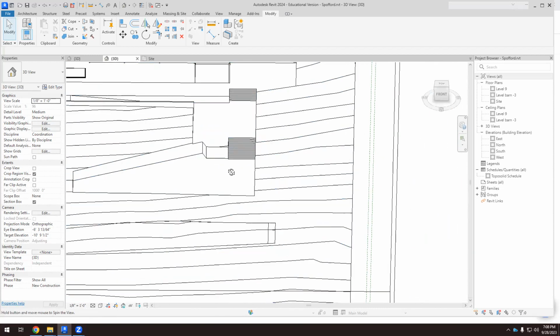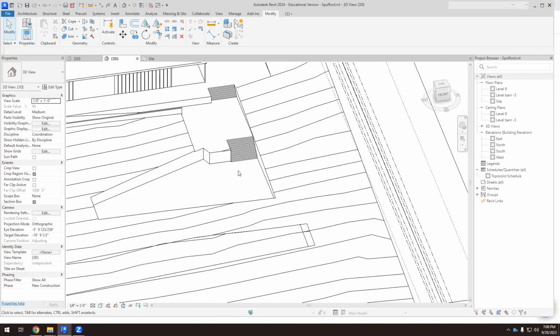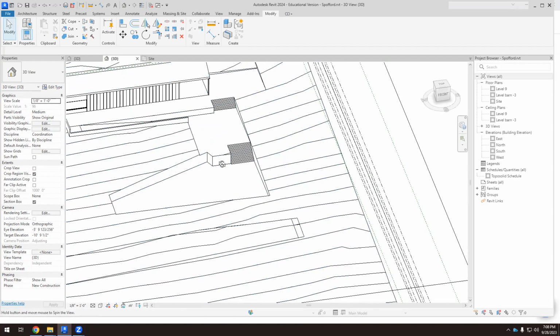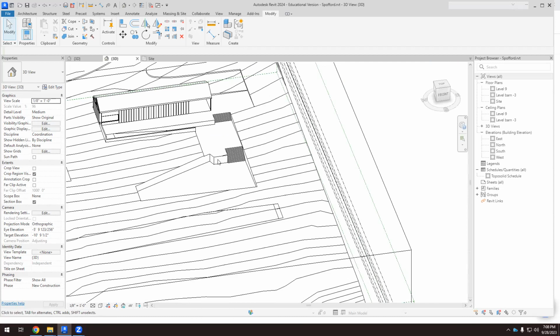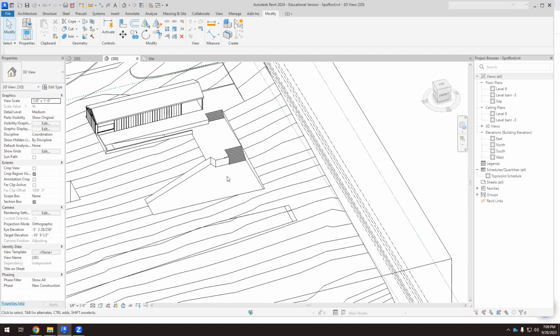Now we have to do the same thing with the ramp. So with the ramp, it's going to be more difficult because the ramp slope has to be 1 to 12. You remember that? The slope is 1 to 12 because people with wheelchairs need to go up, and more than 1 to 12 is too steep, and well, you can't make it.